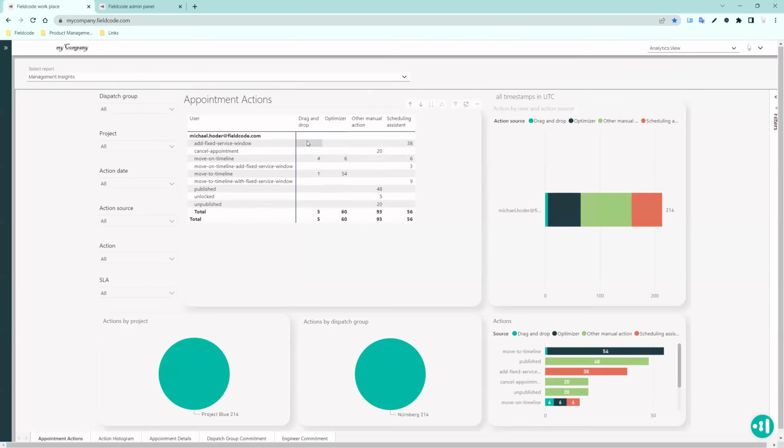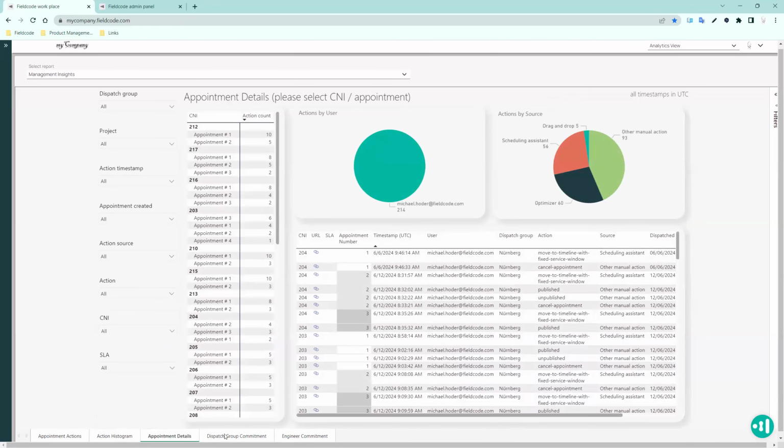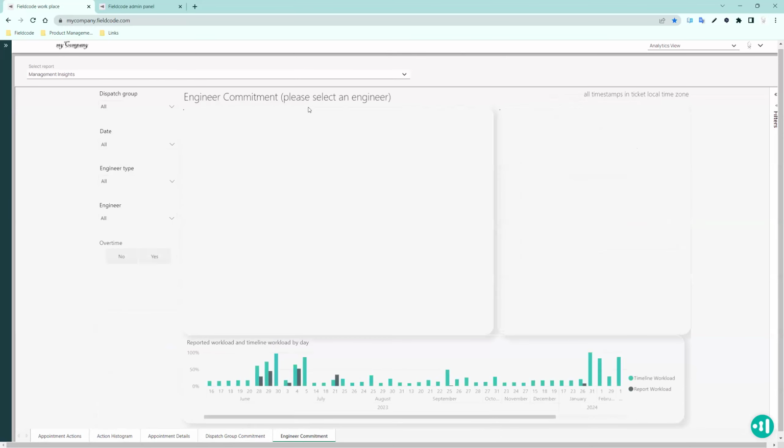This is just for your managers, just to check. It's a good way to improve productivity for your dispatchers, see what they're doing. Maybe they're clicking too much, moving too much stuff around, publishing, unpublishing too much, whatever the case may be. We have lots of different little graphs here that you can use. I'm not the expert here. I'm sure there are experts that know how to read this well. And here, we have a dispatch group. These are basically actions for dispatch group, and these are actions for engineers.